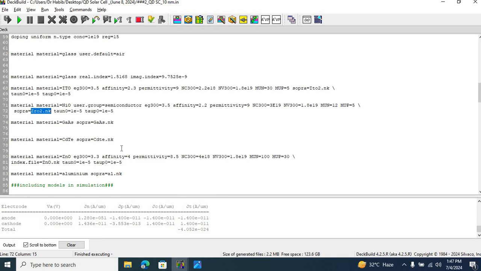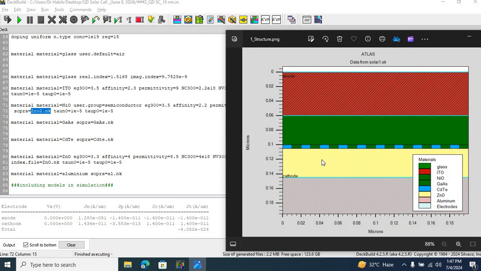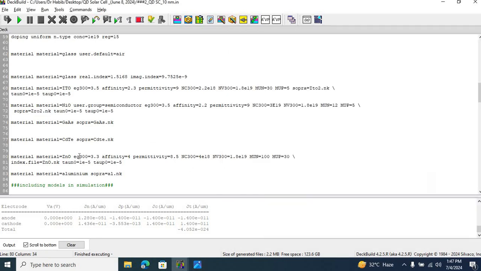Now, Silvaco TCAD contains the optical properties information for a lot of materials, but not for all materials. For example, one of the layers of our structure is zinc oxide, and here is a color chart. So you see this electron transport layer, which is based on zinc oxide. Silvaco TCAD does not have the optical properties, or it does not have the SOPRA file for zinc oxide. So what do we do? What do we do in that case? In that scenario, when we don't have a built-in SOPRA file for a particular material, we have to create one, and we have to call that file into our Silvaco TCAD program.